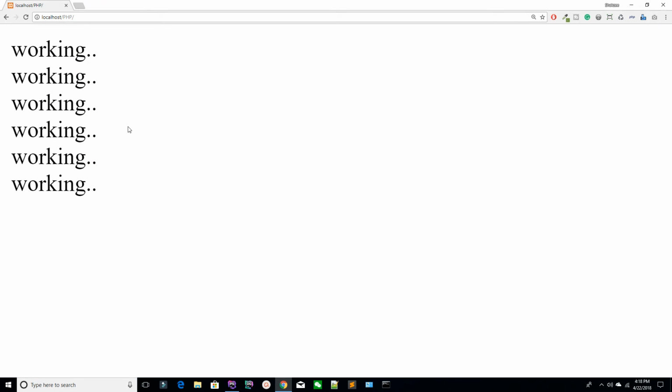So in this way you can use your loops. I think this is enough for today. In the next lecture we are going to cover some other basics from PHP.